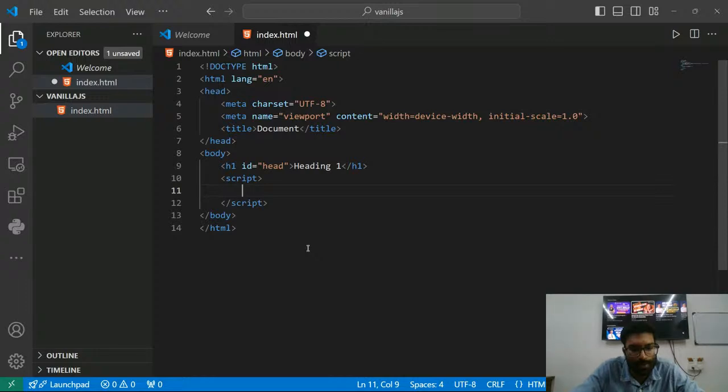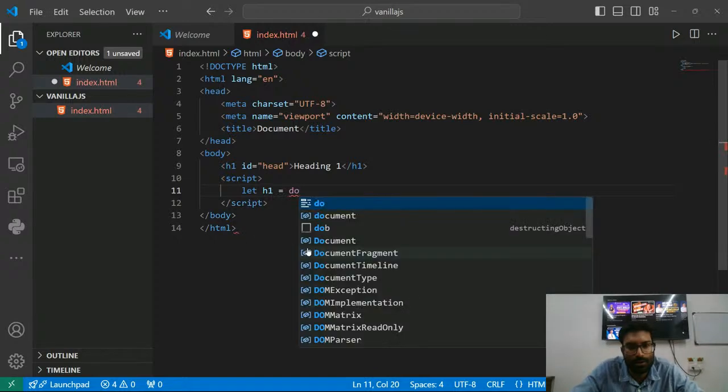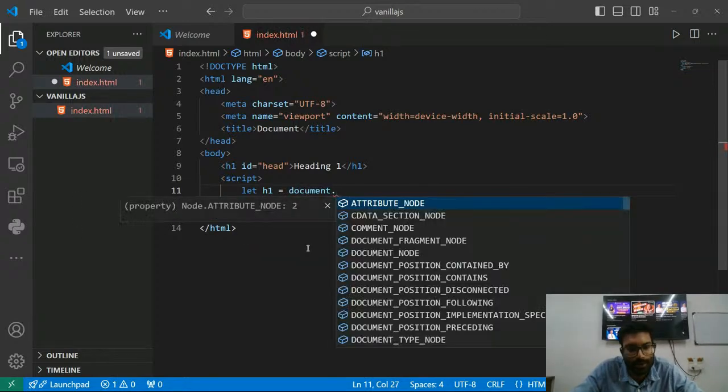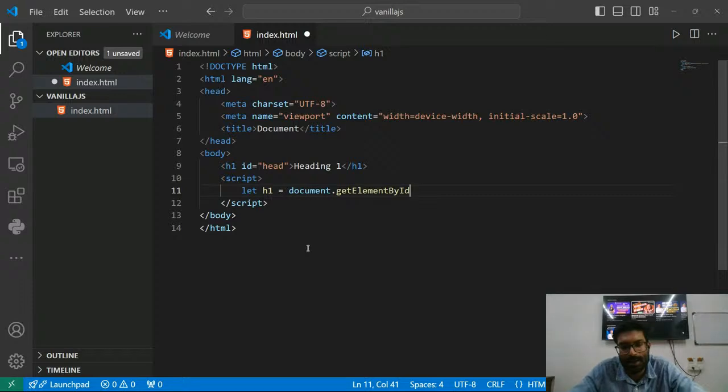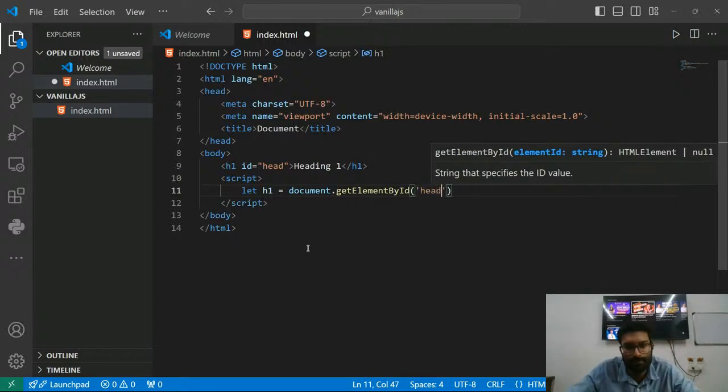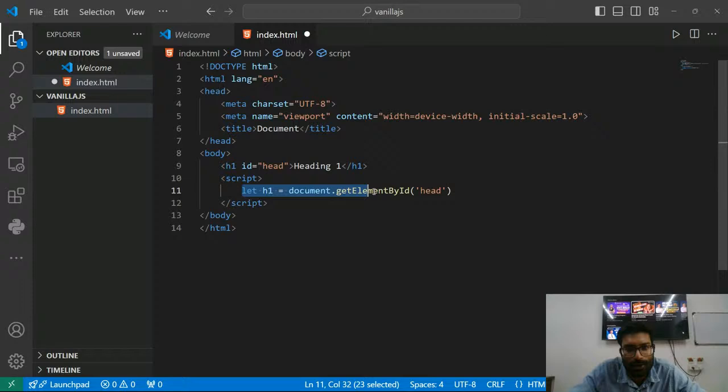So I'll make one variable. Let us say let h1 is equals to document dot getElementById. Okay, give me the element that has the ID of head. So this is the meaning of traversing the DOM. If I'm writing this line, what will happen in the backend? JavaScript will read the code line by line, and when it reaches this line, the element is found with the ID head, so it will return that element. That is the meaning of traversing the DOM, document object model.